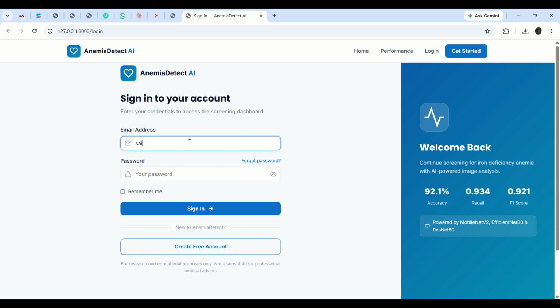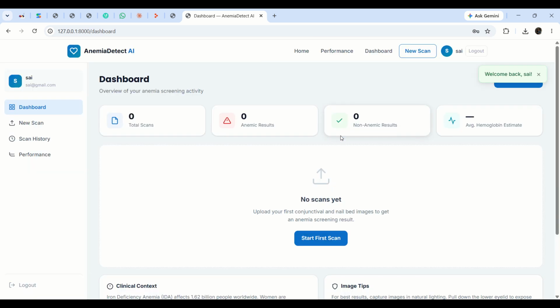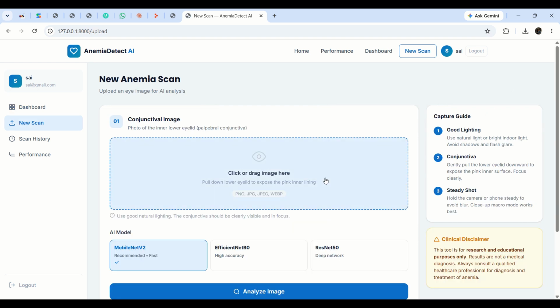So now I am going to enter the password and make a sign in. Okay, so it's signed in now. Now we can check by uploading the images. So we can check how many anemia results and how many non-anemia results. By clicking on new scan, we are going to upload an image.